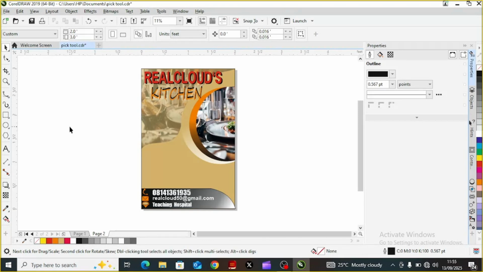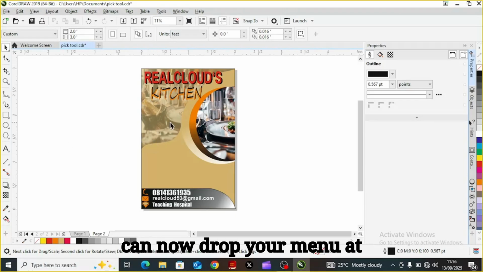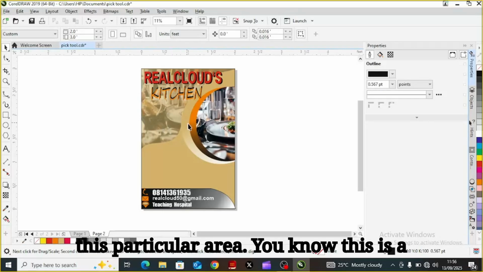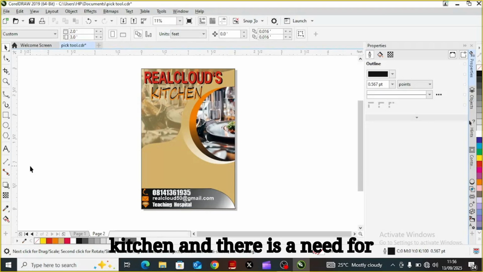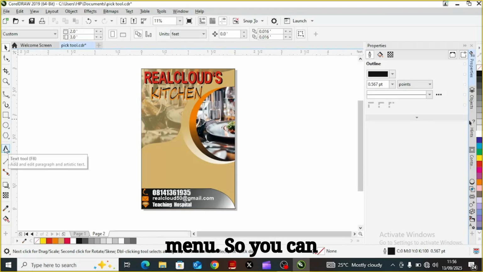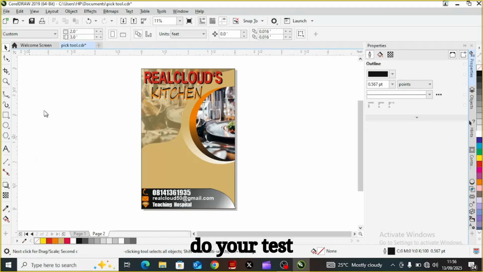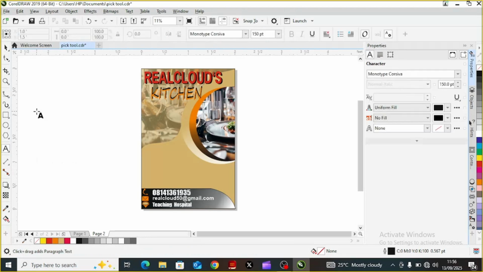Then remember, you can now drop your menu at this particular area. Now this is a kitchen and there is a need for a menu, so you can use your text tool. Menu.